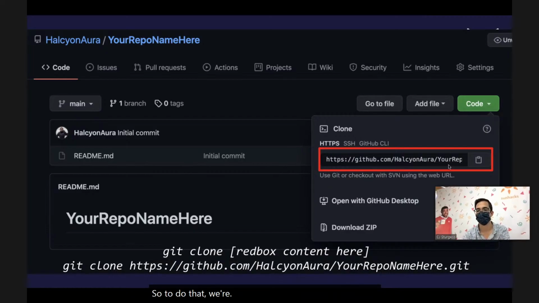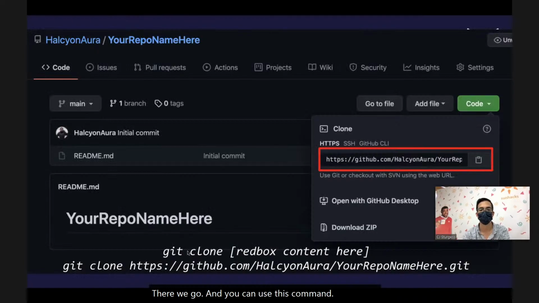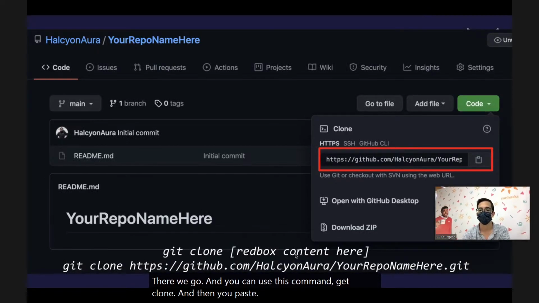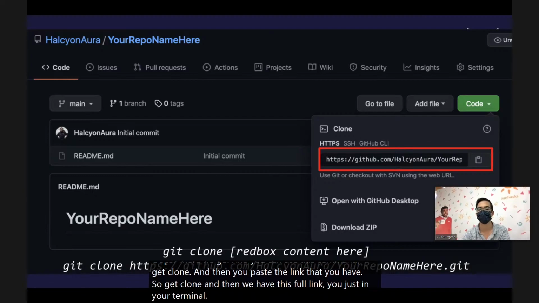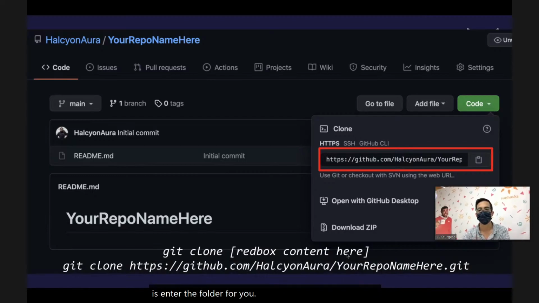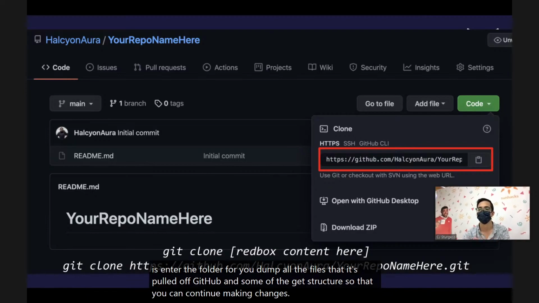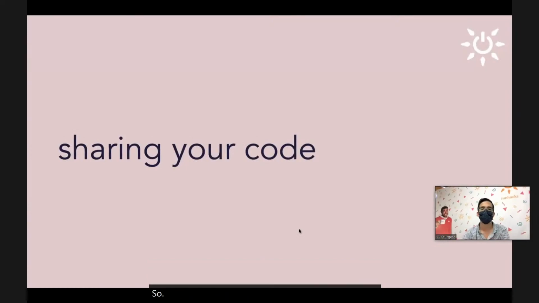So to do that, we're going to go ahead and take this clone link here. So go ahead and copy this link right here. And you can use this command git clone, and then you paste the link that you have. So git clone, and then we have this full link. You do this in your terminal, hit enter. It will automatically create a folder named whatever this repo name is, enter the folder for you, dump all the files that it's pulled off GitHub, and set up the Git structure so that you can continue making changes, staging them, and committing them.